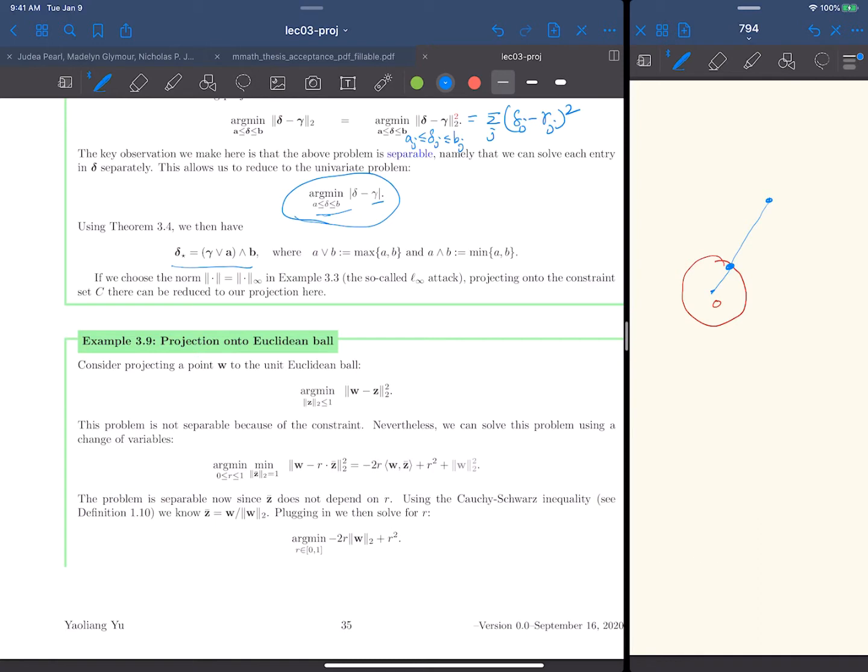You can prove that. It's slightly more difficult than the previous example, and the reason is that the constraint here is not separable anymore, right? Because the sum of the squares of all the coordinates is smaller than 1, so they depend on each other. The fortunate thing here is we can do a change of variable to make the problem separable again, right?